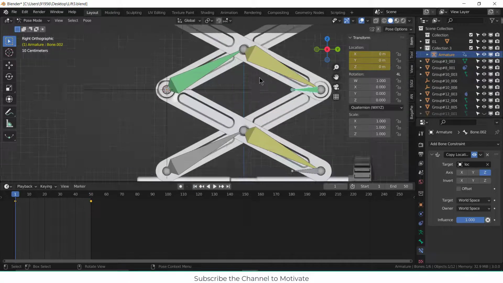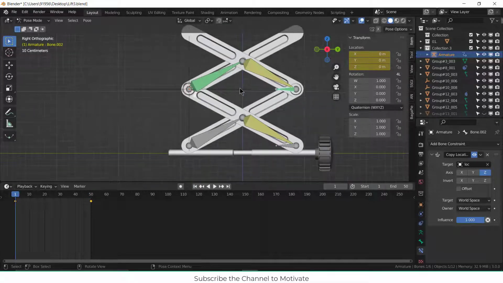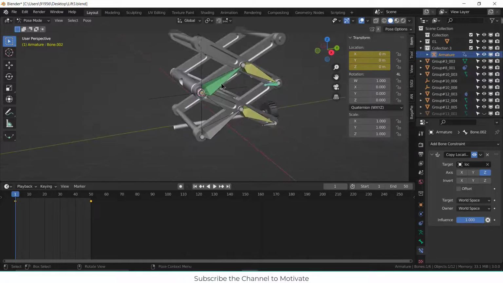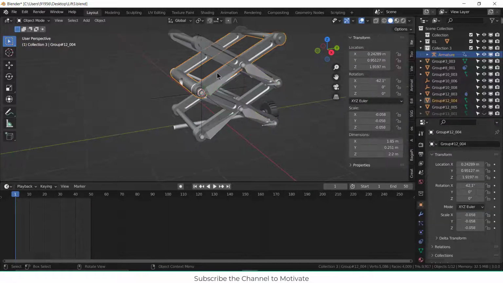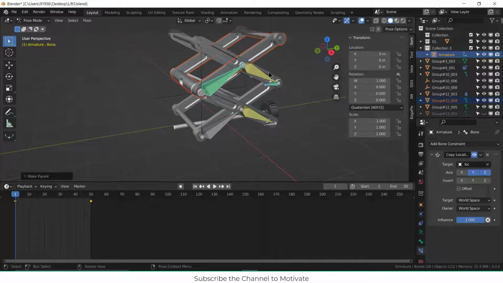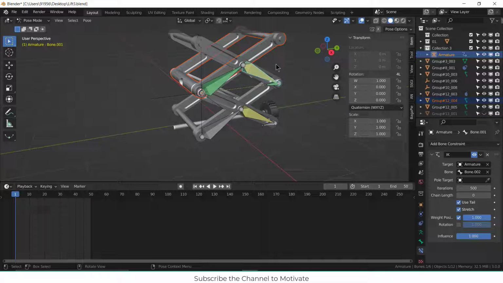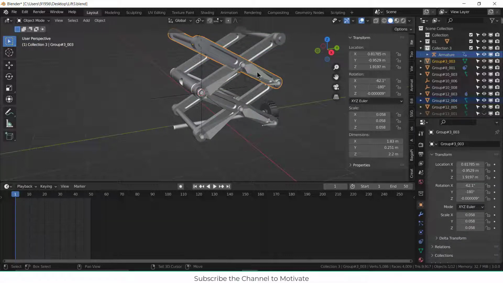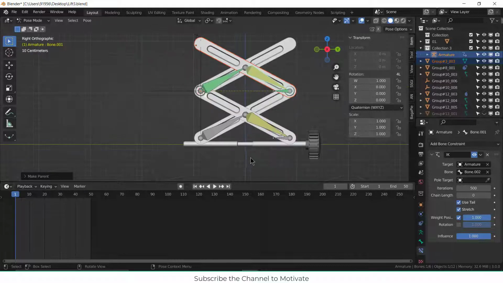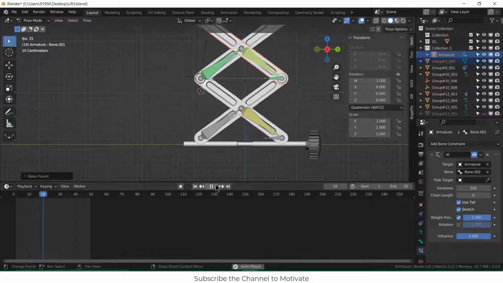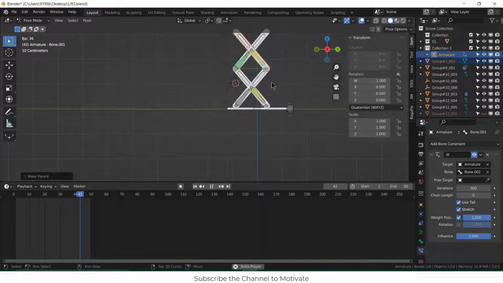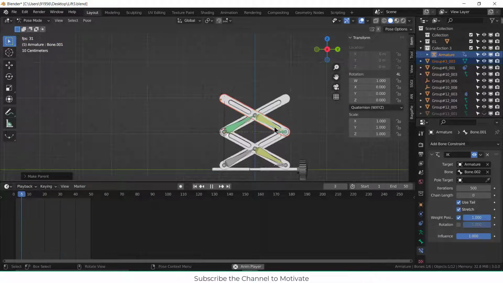Okay, now one thing we have left to do is attach these objects to the bone. So what I can do is select this one and select this one, press Ctrl P, Bone. Now select this one, and this one, press Ctrl P, Bone. So press numpad 3. If I click on play, you can see it is moving. It's giving me a nice animation.